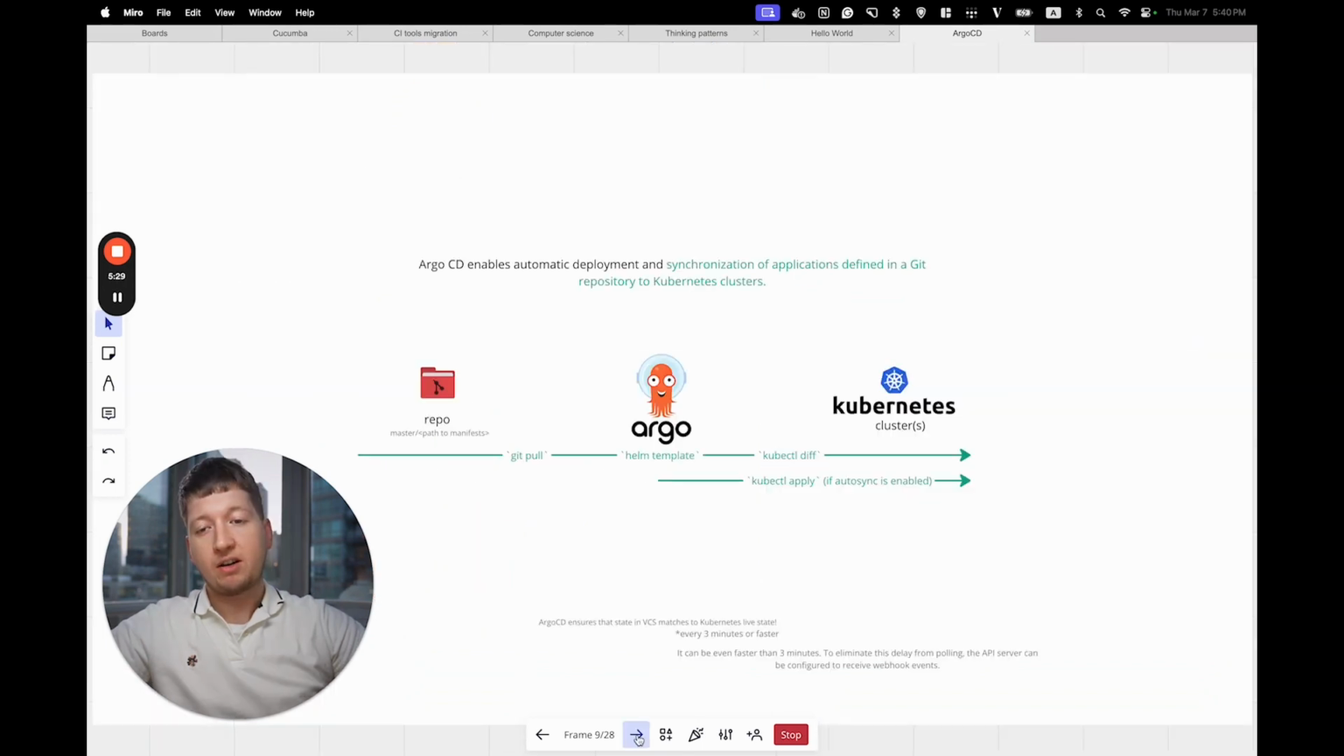Here is the same diagram but from a slightly different view. Repository, Argo CD application, and Kubernetes. It runs git pull every 3 minutes or faster. If you configure webhooks, it will run instantly. Argo CD renders this template from the repo and compares it to the live Kubernetes cluster. If autosync is enabled in Argo CD, it will also apply, acting like an enforcing mechanism.